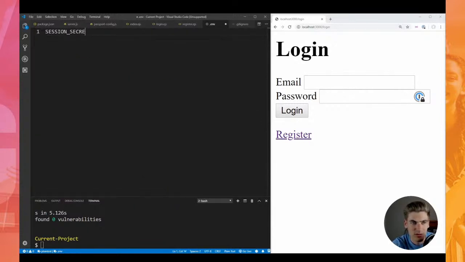So we'll say SESSION_SECRET, and you can set this to whatever you want. In our case, we'll just set it to secret. You still most likely want to generate this as a random string of characters so that it's more secure. The longer and more random it is, the more secure it'll be.